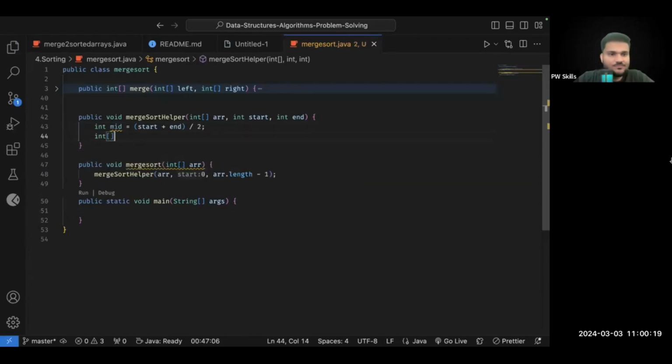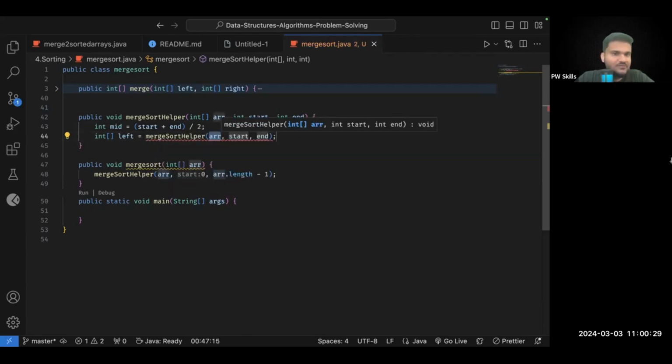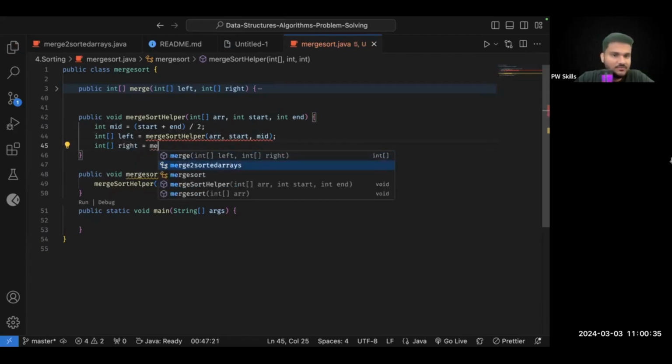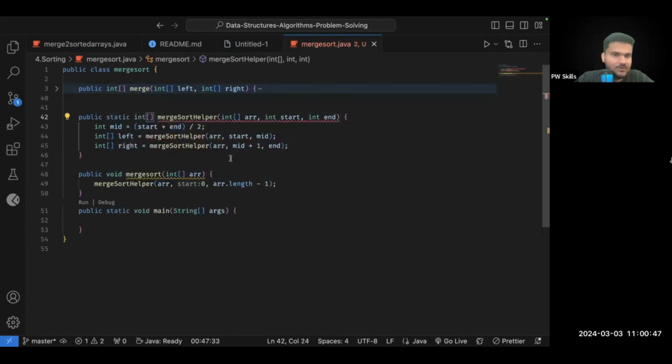Then what we are going to do is, we are going to get the left half sorted, right? How? We'll call merge sort helper on the left half. What is the left half? From start to mid. Then we'll get the right half sorted recursively. Merge sort helper, mid plus 1 to end, and the return type should be public static int array.